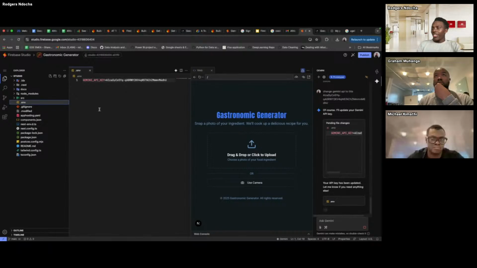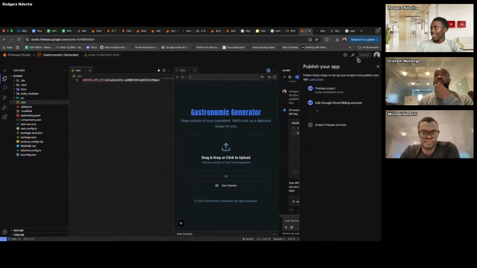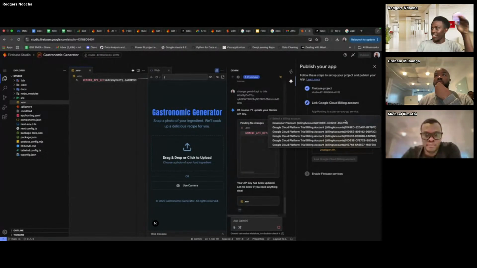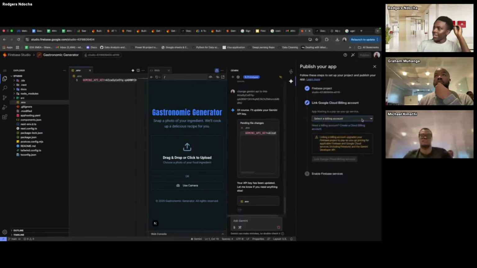So one thing I also want to talk about is taking your application online. Firebase Studio gives you the capability to publish your applications right away from this window. If we want to publish this application, as I said earlier, we have to click on the publish button over here, and then select the kind of project and the billing account which you want your project to run on.